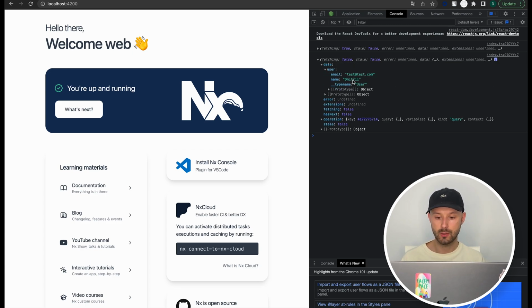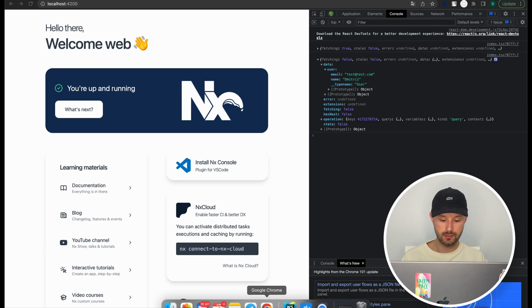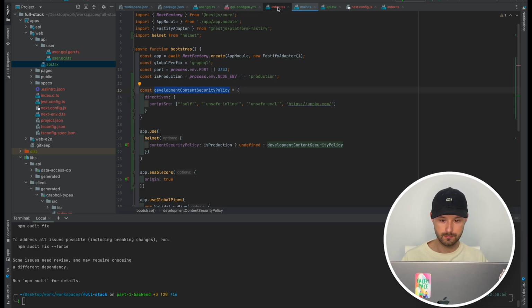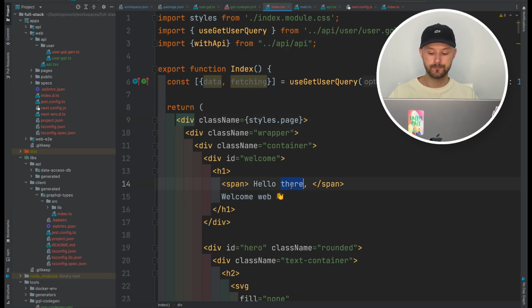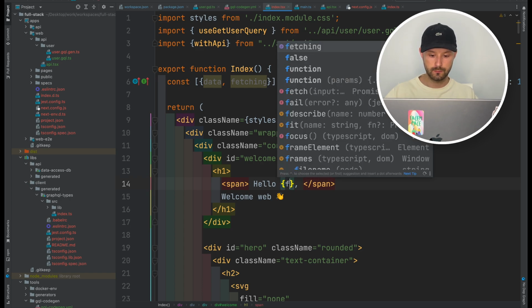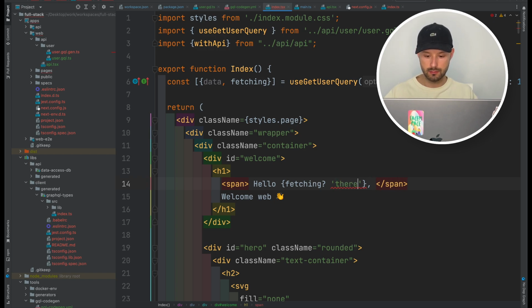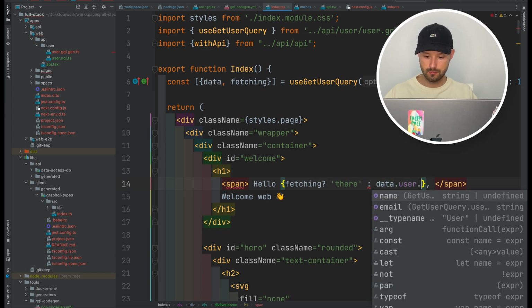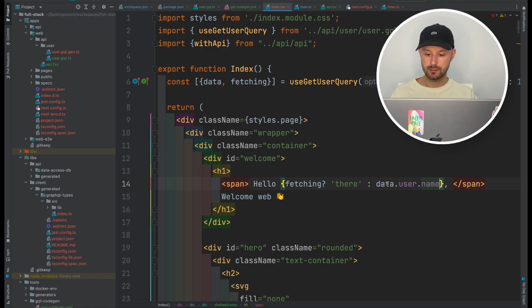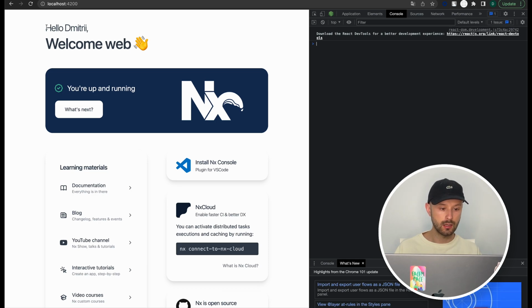So now in the console, we have our user. Let's render it up. Let's make it greet ourselves. So while fetching, let's say there. But when we are done, let's get user name. So as you can see in here already, it understood that data is type of getUserQuery, where we can get our user with fields name and email, and name could be optional. So let's cover it with the optional chain. Let's see what we got. Now it says, hello, Mitri.